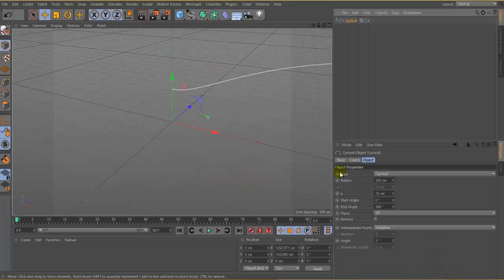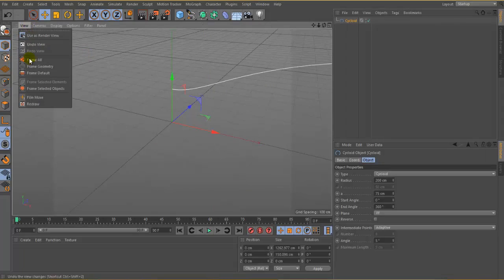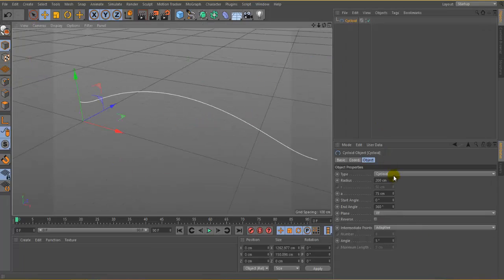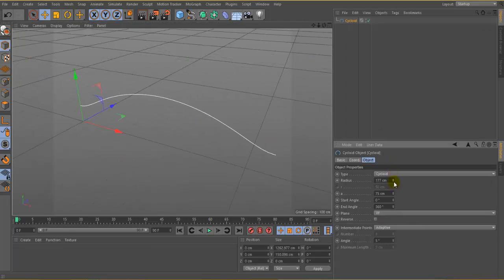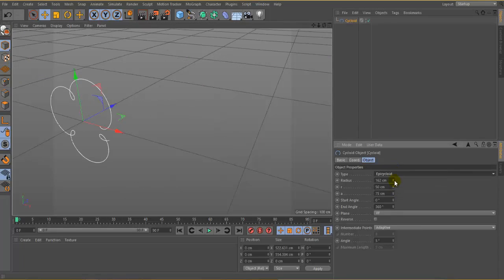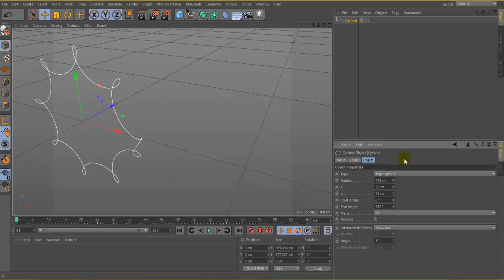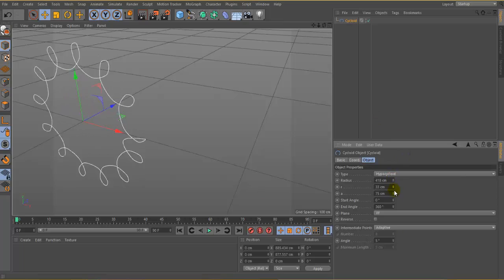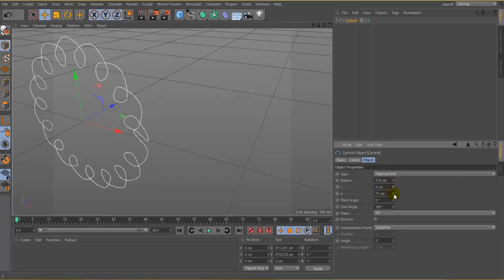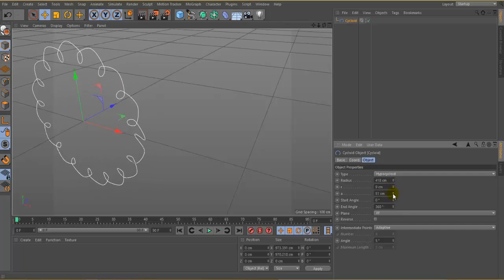Next thing is cycloid. I say frame all. This kind of thing is there. They have different options over there. You can check whatever you want, like this or like this. Create different types of shapes.